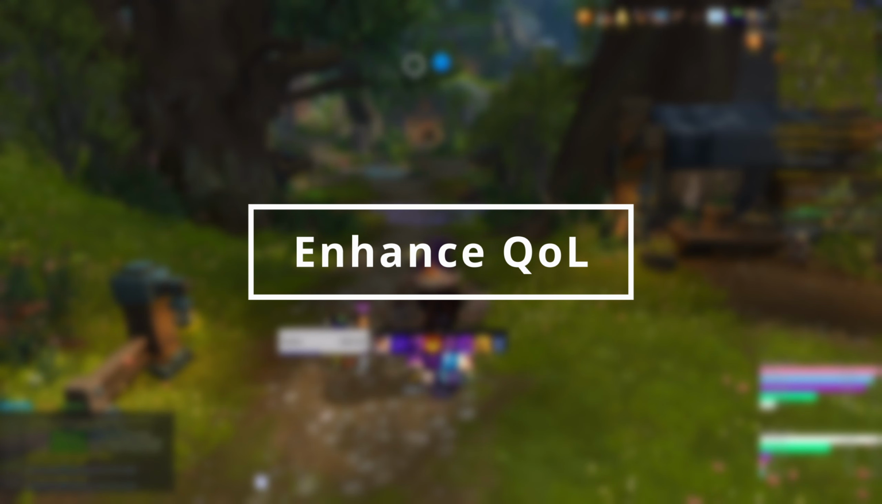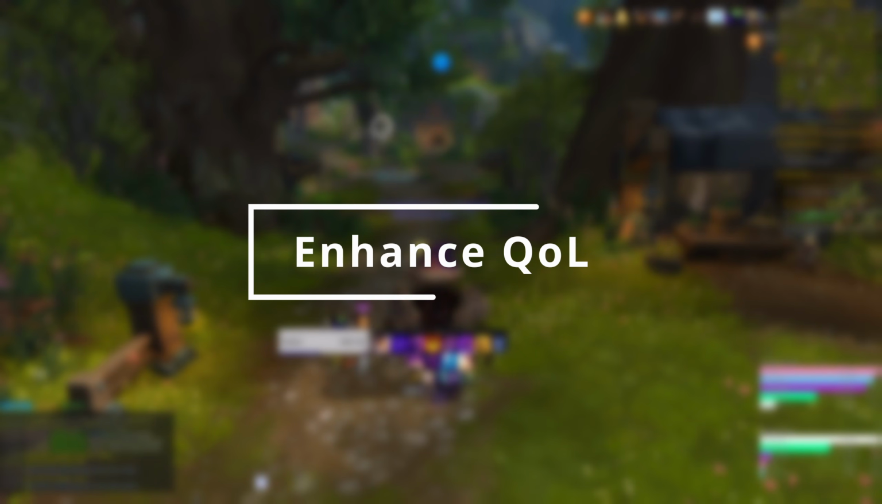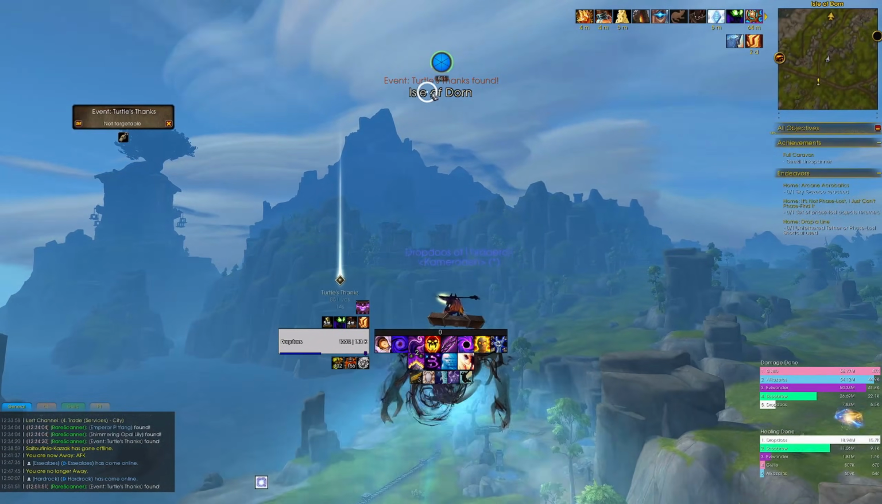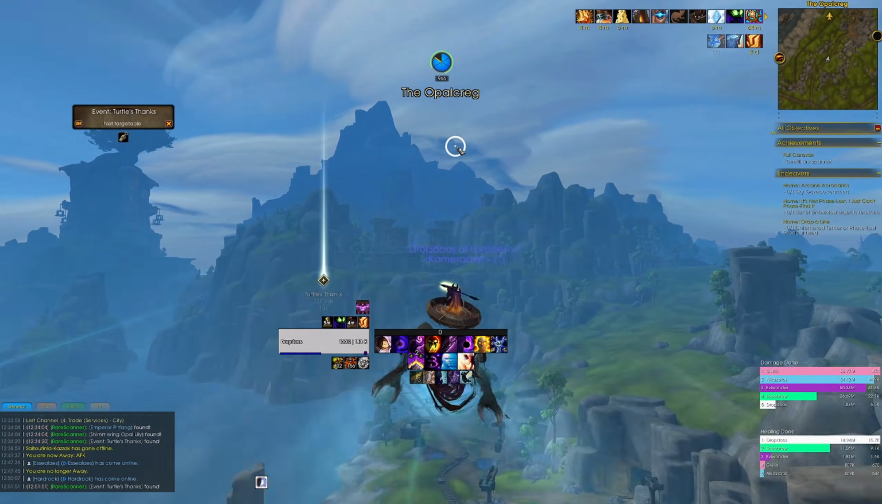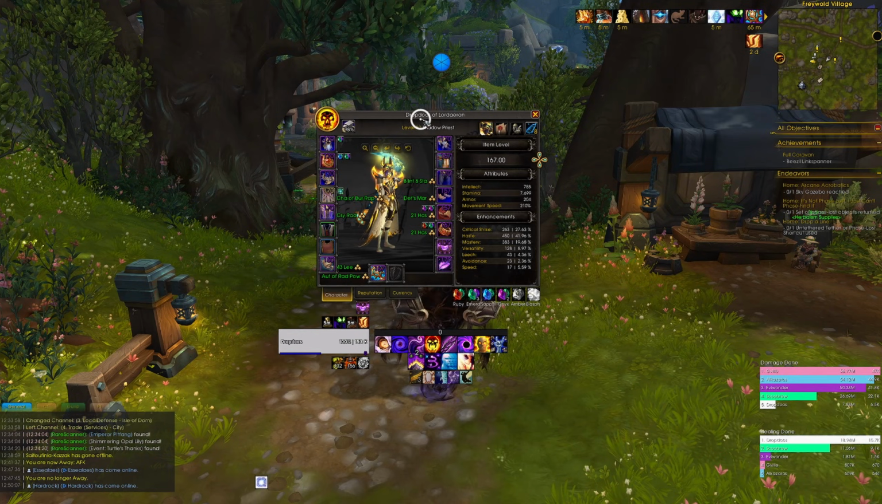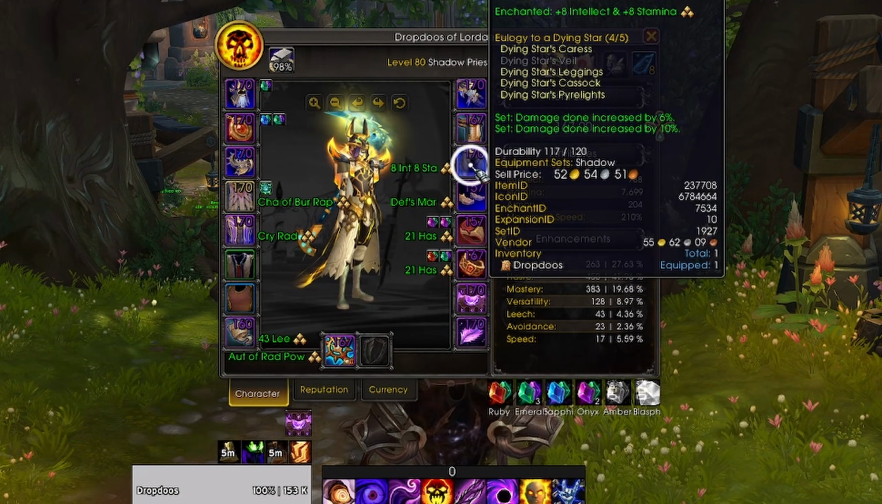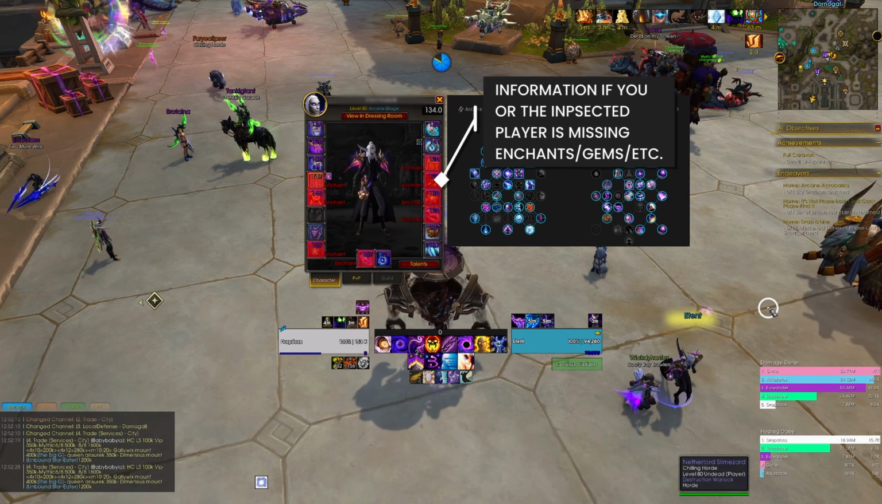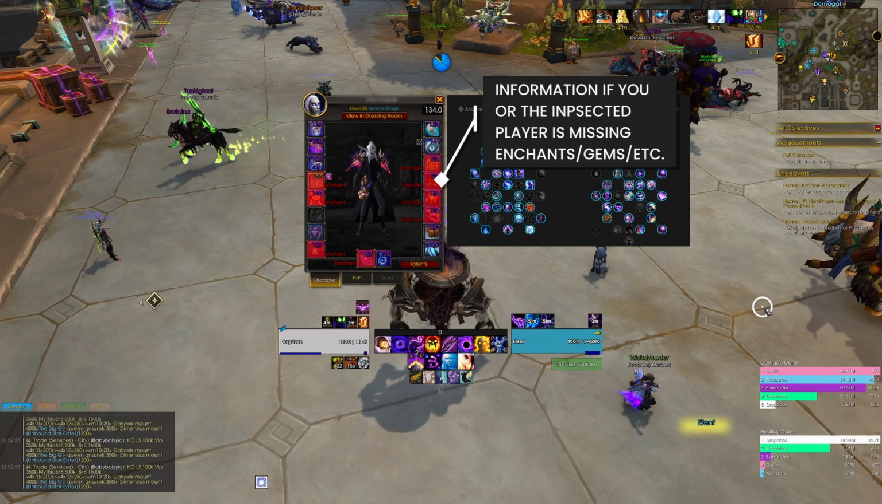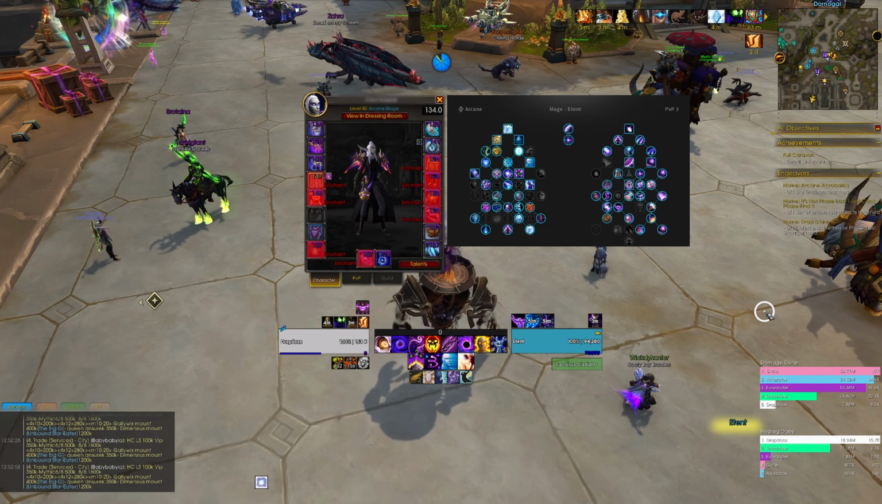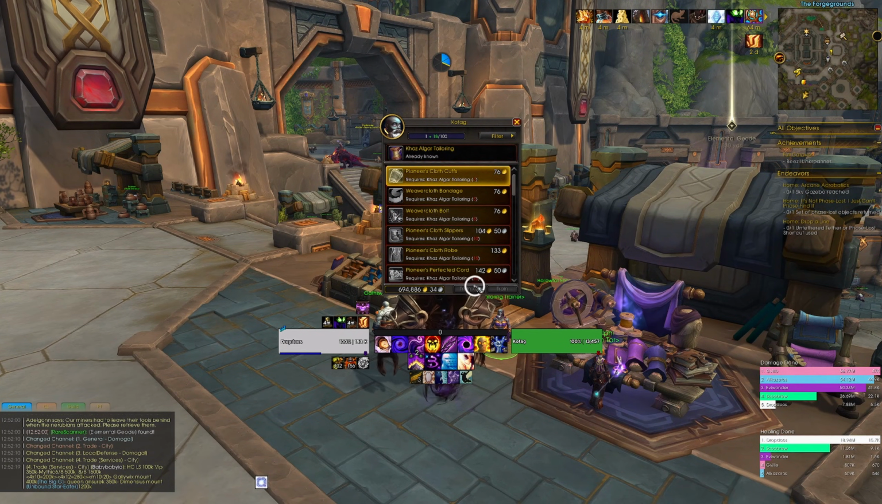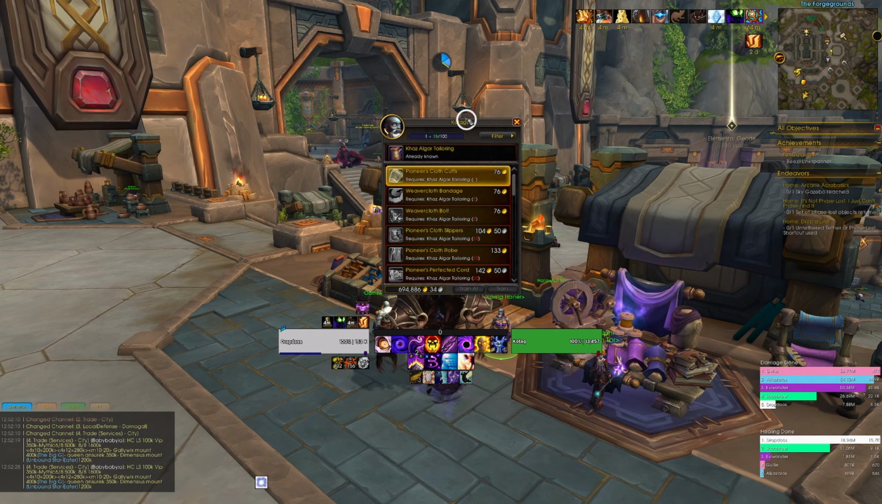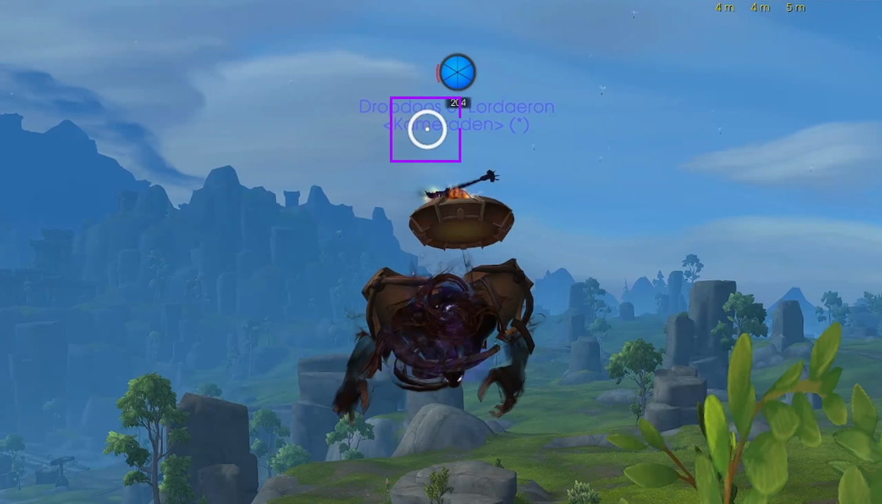Next add-on, Enhance QOL, which offers more quality of life enhancements, like small tweaks and UI improvements for World of Warcraft. It offers enhanced character panel stats, which show if you are missing any enchants or other things. It also works when inspecting other players, so if your friend is missing something, you can make them aware of that. It adds a train all button, for example for professions, and a mouse ring to make your cursor more visible.